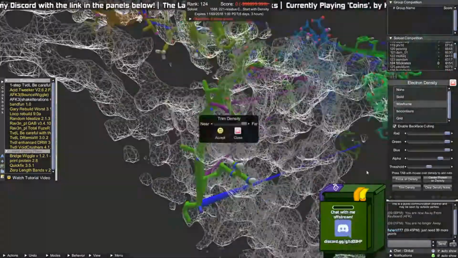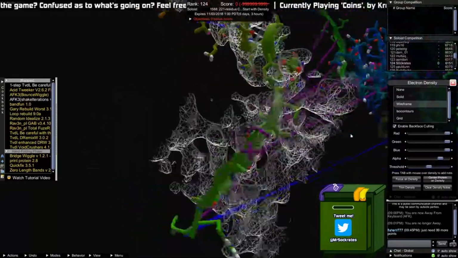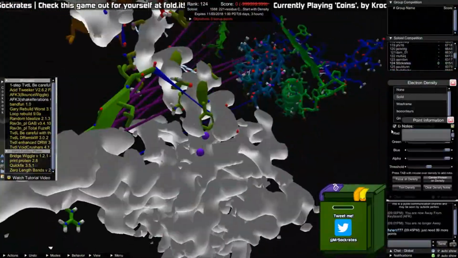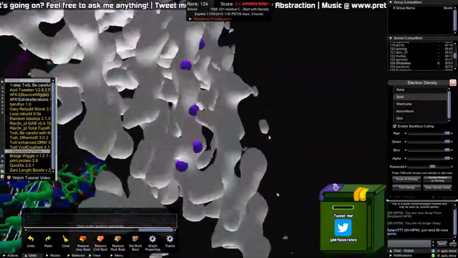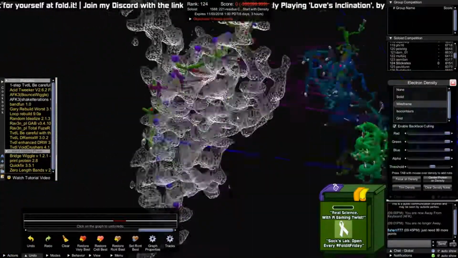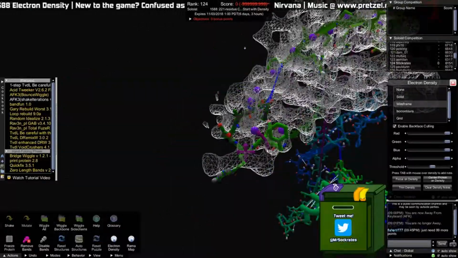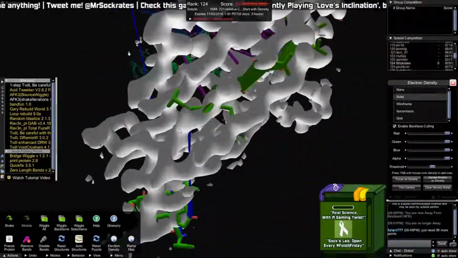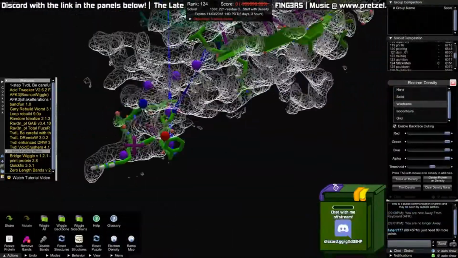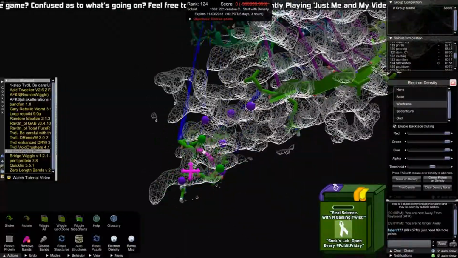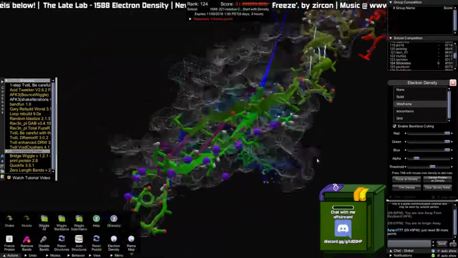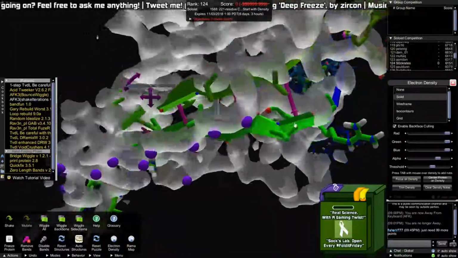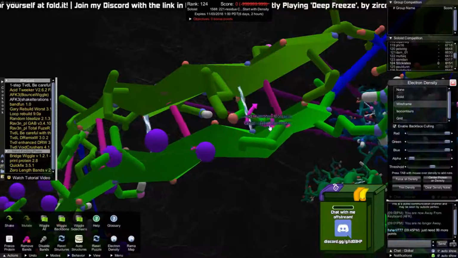Foldit puzzle 1588. This is an electron density puzzle, and the objective here is to not only fold your protein in the most stable conformation possible, closest to the real thing, but it is also to match the electron density data that is given to you in this big cloud form. And so if you can match the structure with the cloud, you'll get bonus points based on how well your protein overlaps with the electron density data.